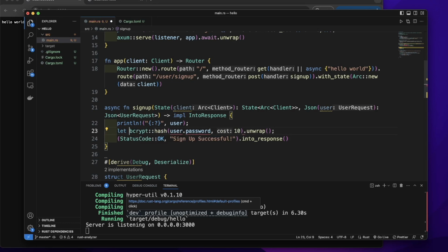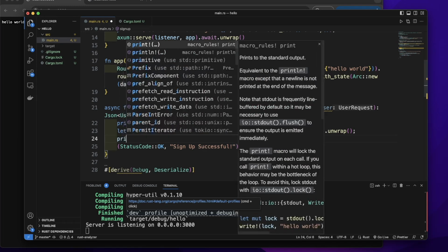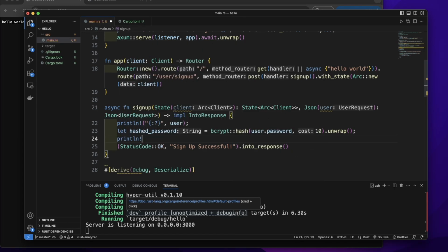Let's create a variable to store the hashed password. So let's create a variable hashed_password equal to that. Then let's print out this hashed password to see what it is. So println, hashed_password.